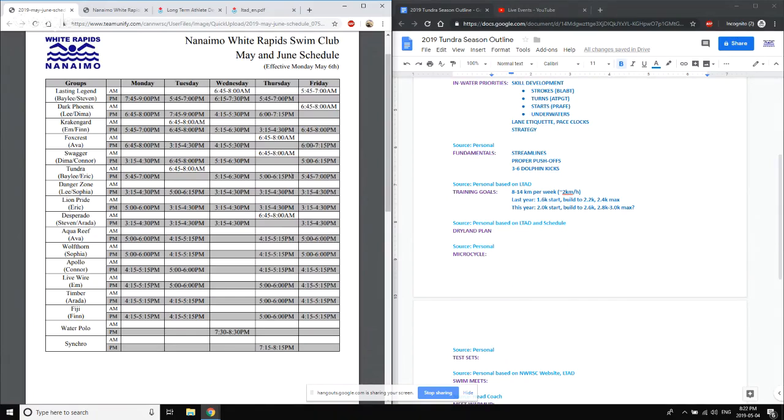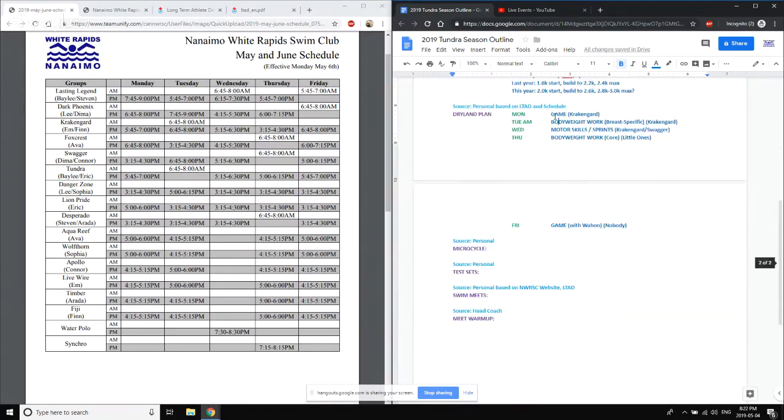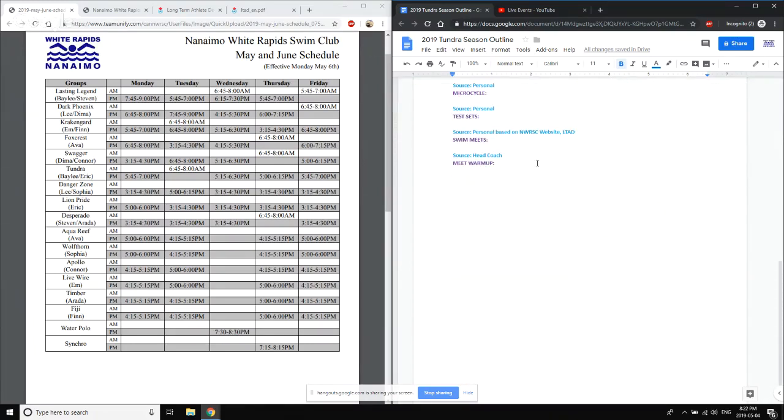that is how you are going to put together your dryland plan. You're going to take a look at the other groups that are in, you're going to look at your dryland priorities, and you're going to develop something, right? So maybe it's a game with Kraken Guard, or maybe they're doing some bodyweight work, or maybe some motor skills like running ladders, maybe they're doing some more bodyweight work, or maybe they're doing a game.